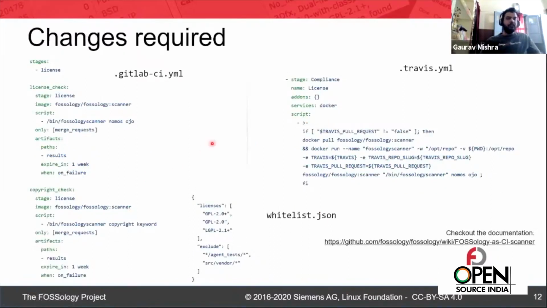So we introduce a new Docker image, and out of the box you get support for GitLab and Travis CI. But since the solution is based on Docker, it can run on virtually any Linux machine. I have pasted some sample CI configurations. You can see you just have to introduce your Docker image, run the scanner, and provide the scans you want to perform. Later we'll see what the different kinds of scans are.